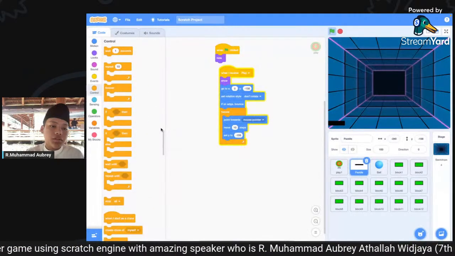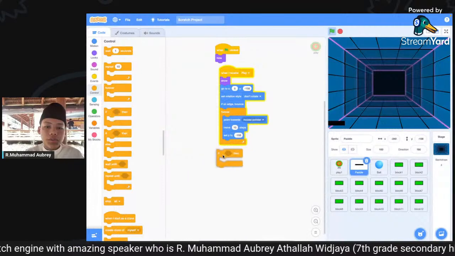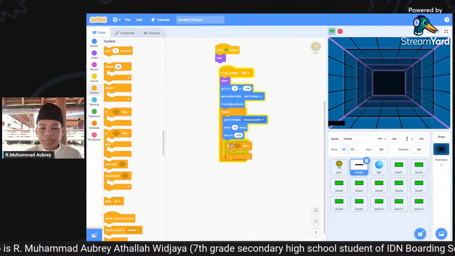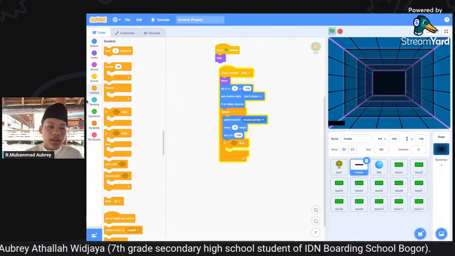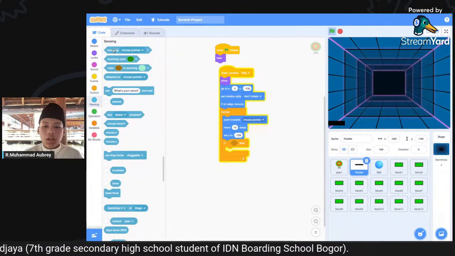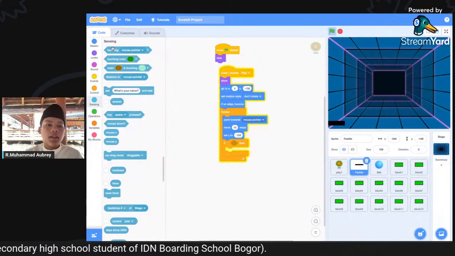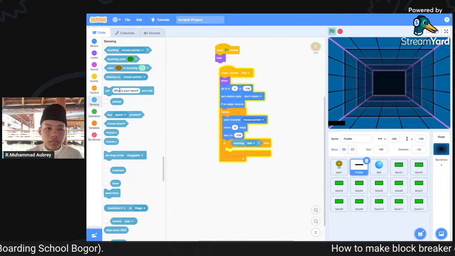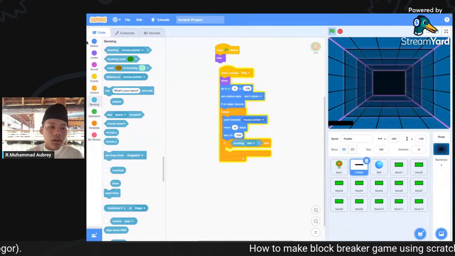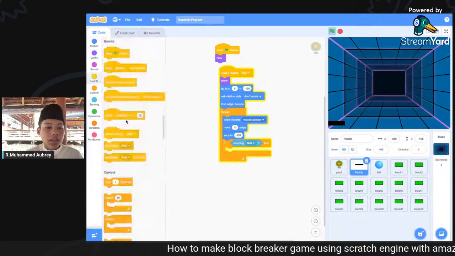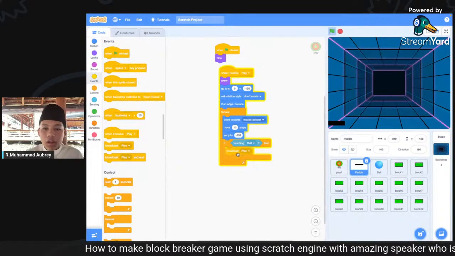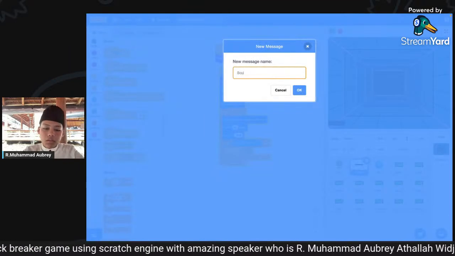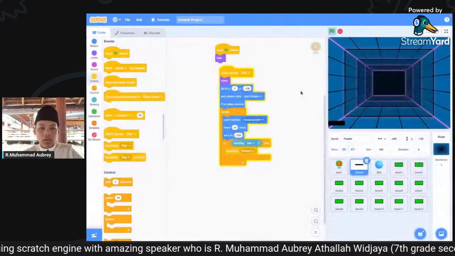And let's go to control and add if then, and add an if touching ball. Okay, go to sensing and add if touching ball, and then go to events and add a broadcast. The broadcast here is bounce.